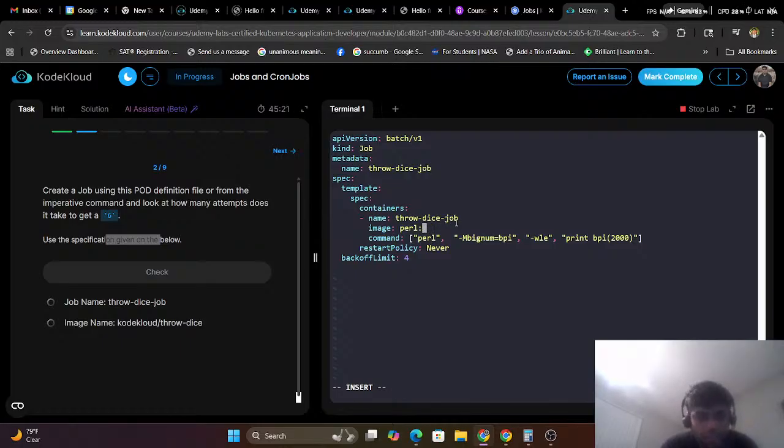Image. We have to change that to container. Job name is that. Image is codecloud throwdice. We have command. Okay, we don't need any of these commands, so delete all that. Restart policy is Never. Yeah, that's part of a job.